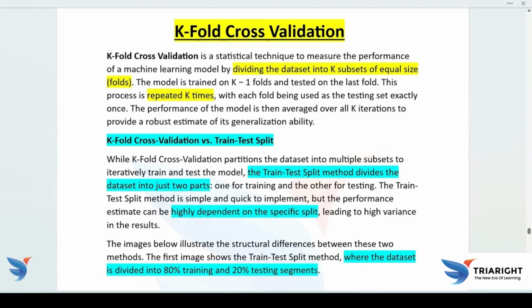Reading the definition is getting boring, so I will explain it manually, not by reading this definition. Let's see one example of the structural difference between those two methods. The first image shows the train test split method, where the dataset is divided into 80% training and 20% testing segments.